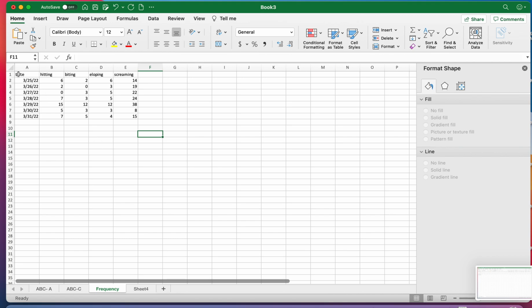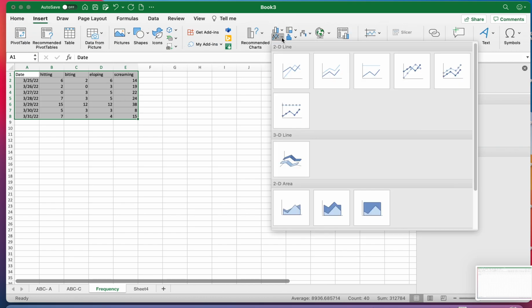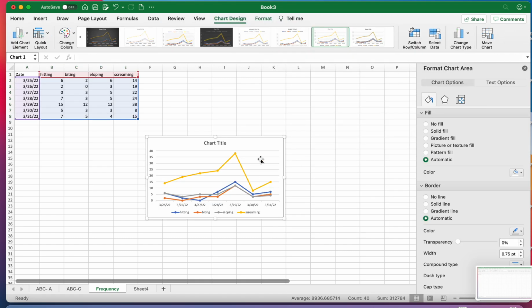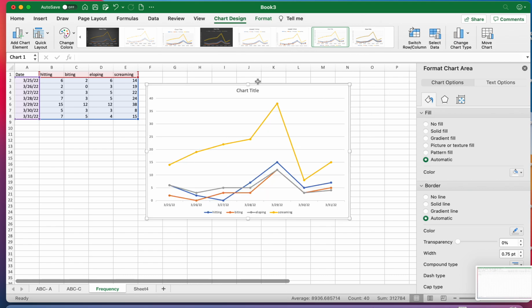So I'm going to do just as I did on the others. Click and drag to highlight our data. And then I'm going to go to Insert, Line with Markers. And there is some more beautiful graphed data. So again, same as last time, let's get this title changed. We can title this one Frequency of Target Behaviors.